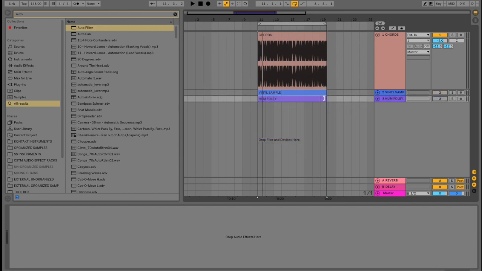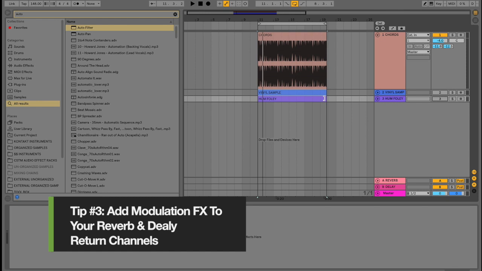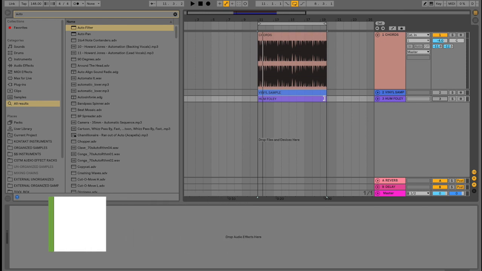In the final tip, number 3, is to add modulation effects to delay and reverb send channels. Every song that you create will contain reverb and delay at some point, and setting up return and send channels for these effects is a great way to save CPU and give your sounds a consistent space.